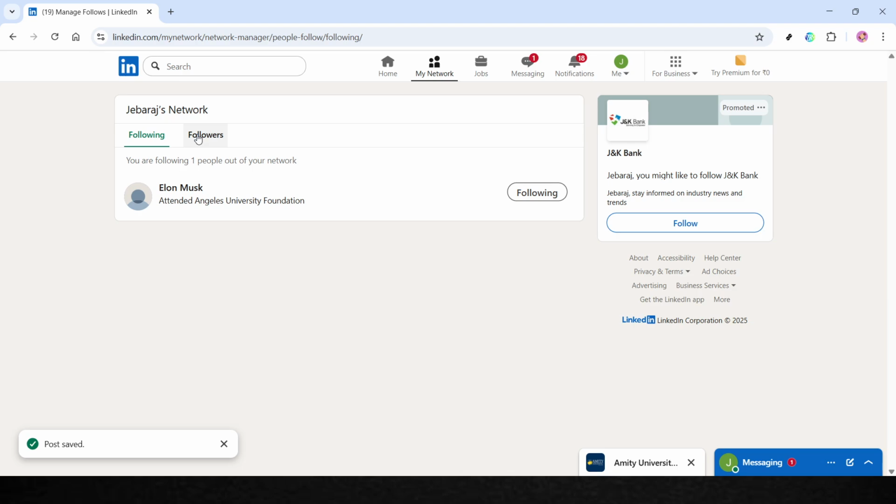This simple action enables you to curate your feed, ensuring that the content you see is as relevant and engaging as possible. Unfollowing a person or company means you won't see their updates in your feed anymore. However, don't worry if you change your mind later on. You can always follow them again whenever you choose.